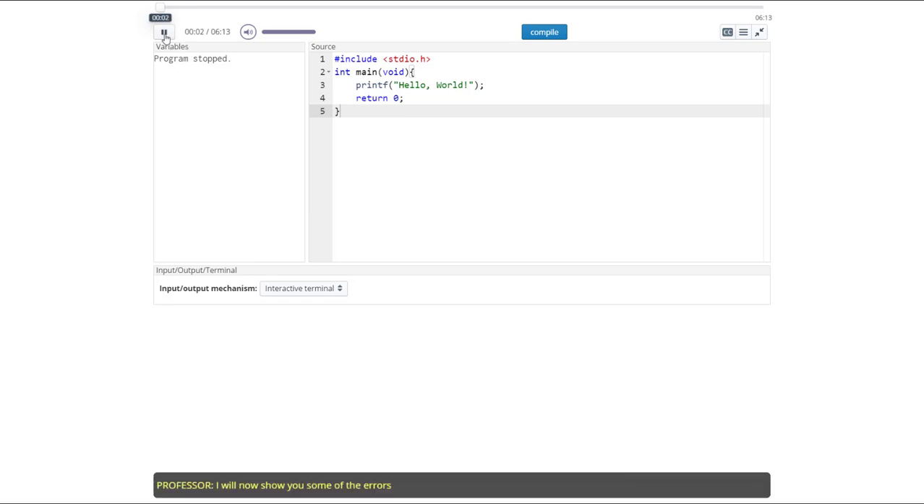I will now show you some of the errors you can get when you compile a code. For example, here you have the Hello World code. So let's see what's happening when we miss, for example, the semicolon here at the end of the printf line. And then I hit the compile button.